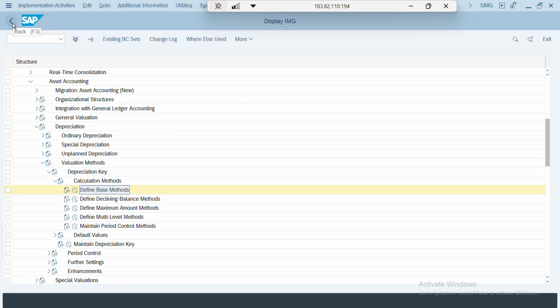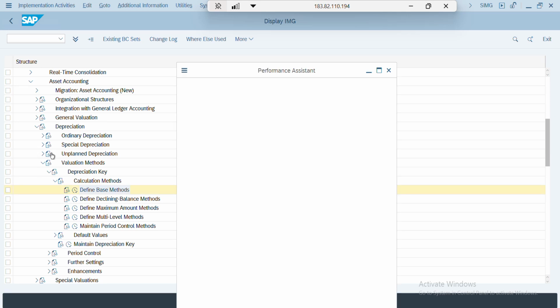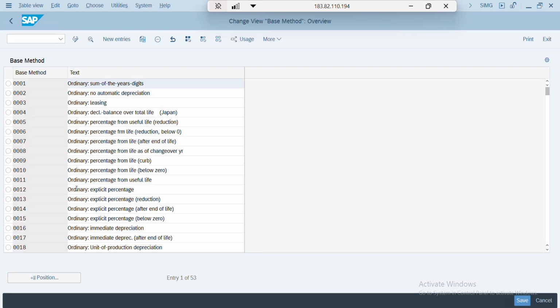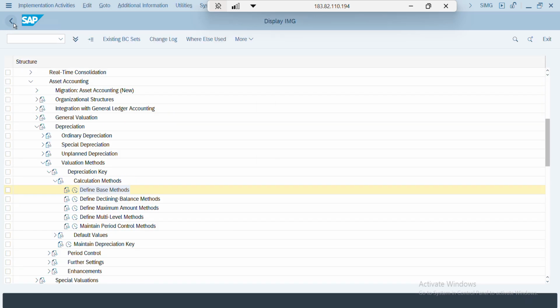Let's go back. We'll assume we have created one for the base method. You can create one by yourself by selecting it, choosing a different key, and copying it, or you create a new one for yourself. But we'll not do anything since SAP has already given us multiple options. We'll not really do much here. So let's quickly go to the other one.